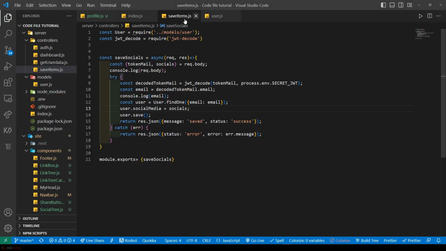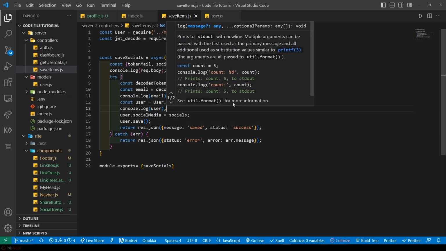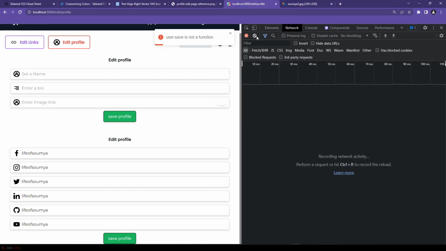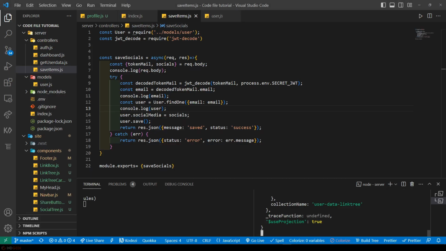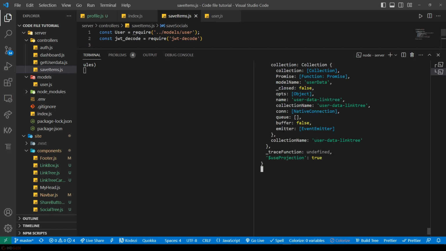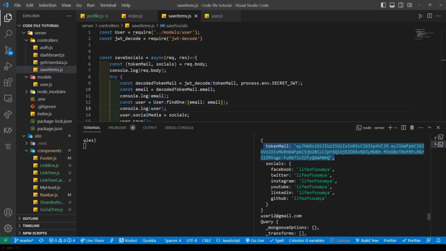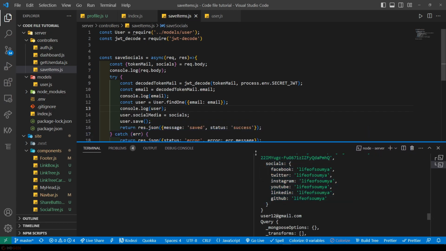So let me check the backend. We are doing it properly. And when we find a user, let me console.log the user. And let's expand the terminal. Let's give some spacing, clear the network tab, and send the request again. Let's see what we have here. Expand the terminal. We are receiving the token mail properly. We are receiving the socials object as well.